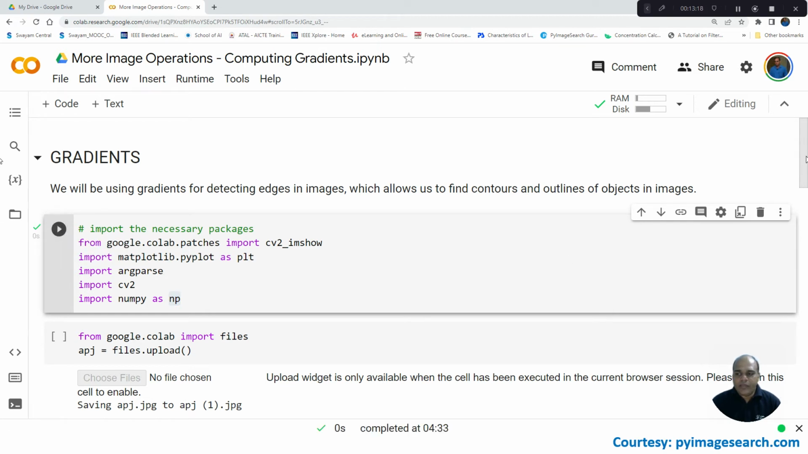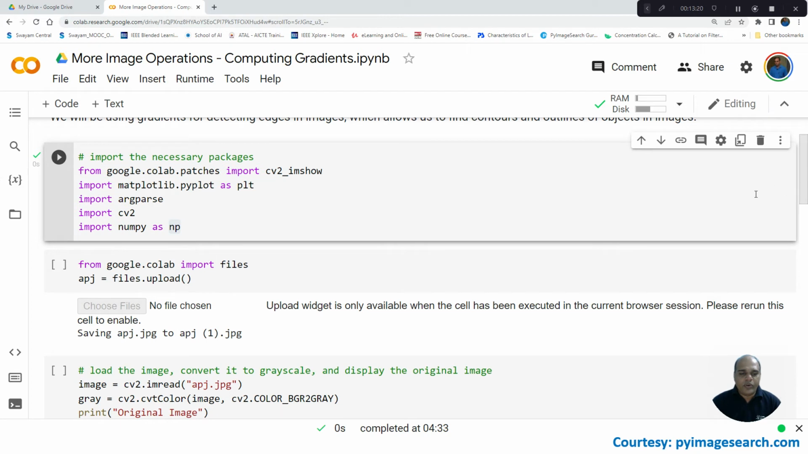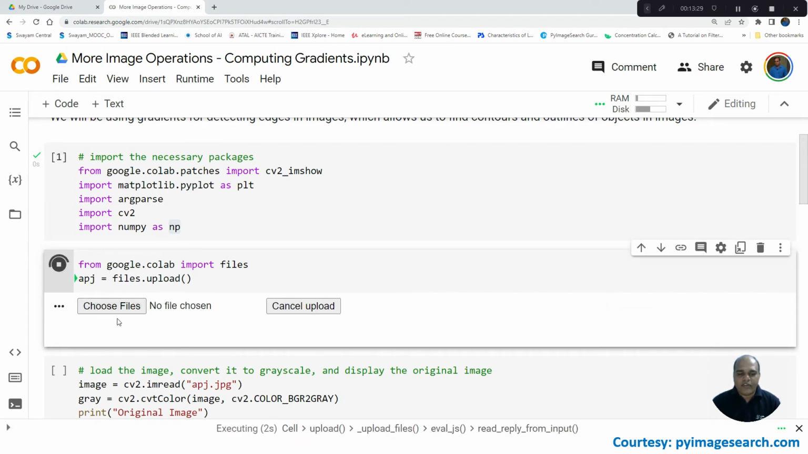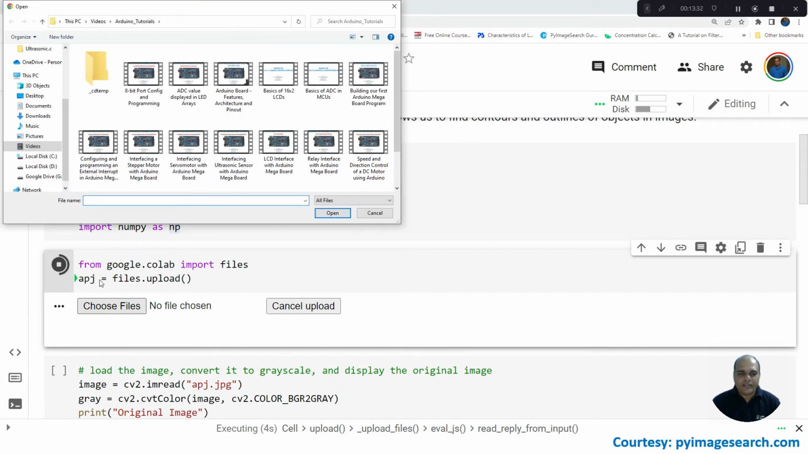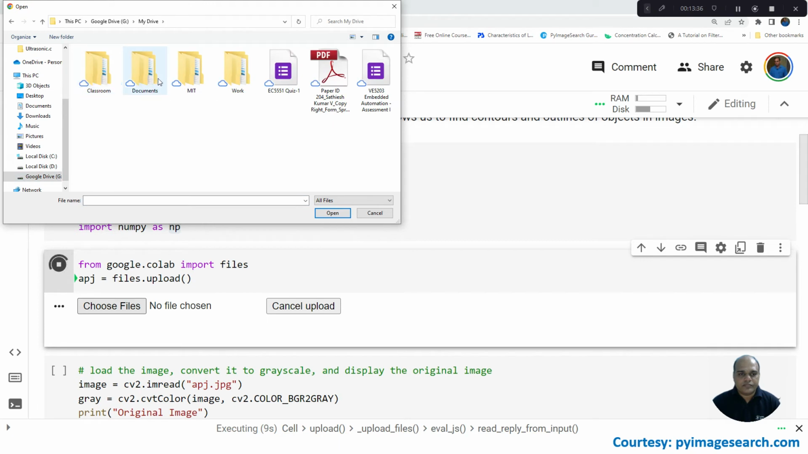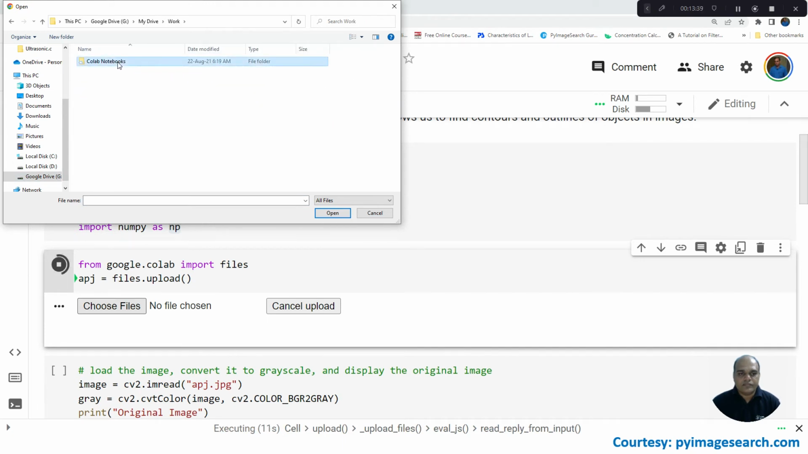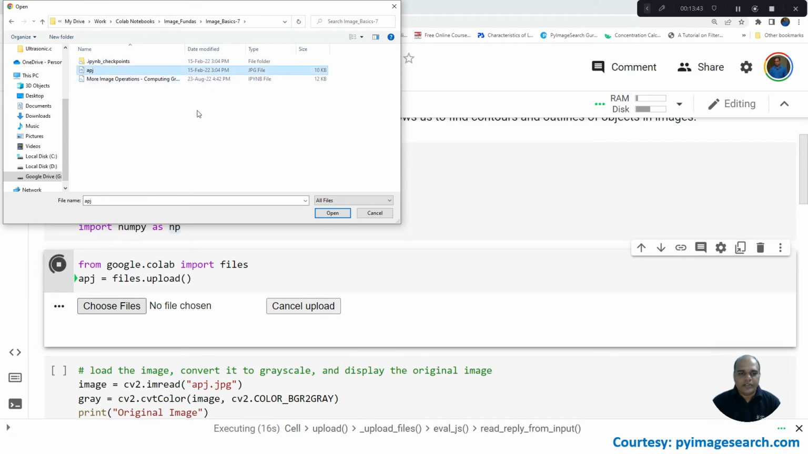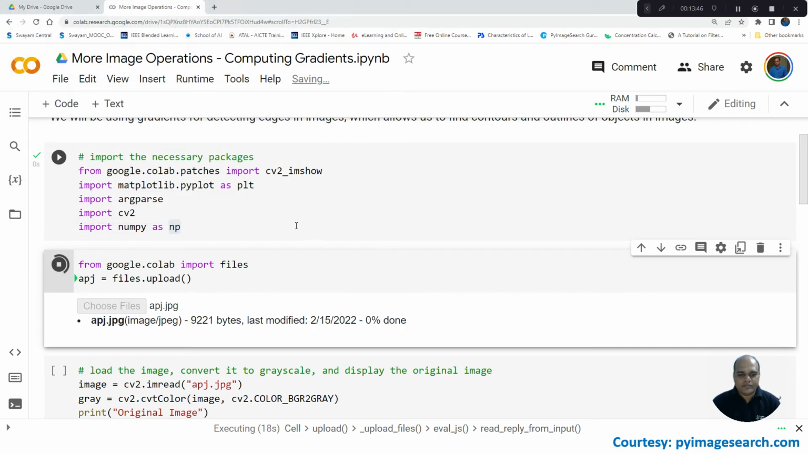Now let us try to import an image into our Google Colab environment. For that I use from google.colab import files. So let me run this. It will ask for the location of a file. So let me select the file. I am going to select a file, apj.jpg. It gets uploaded to the cloud environment.